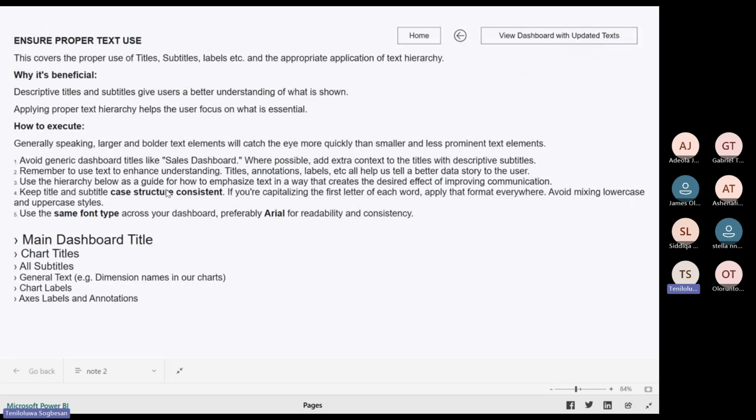Then also use hierarchy as a guide for how to emphasize text in a way that creates the desired effect. So I'm sure you've heard of text hierarchy where your dashboard title should be bigger, your KPI number should be big and bold, because that's what draws the attention of the user first, right?